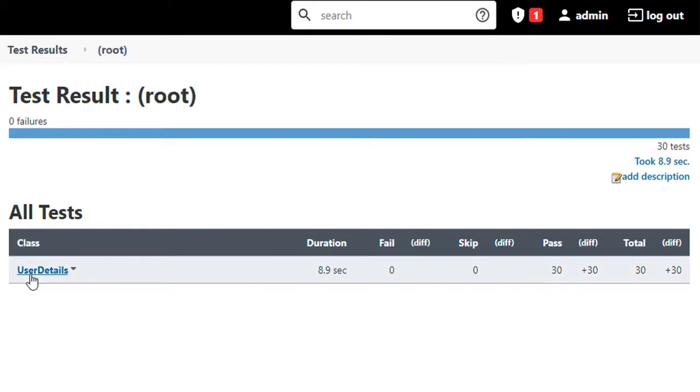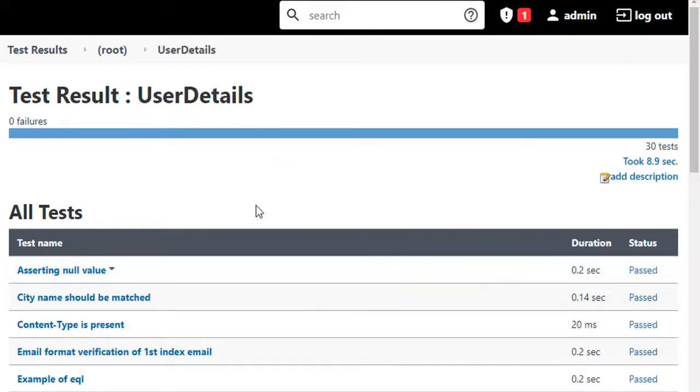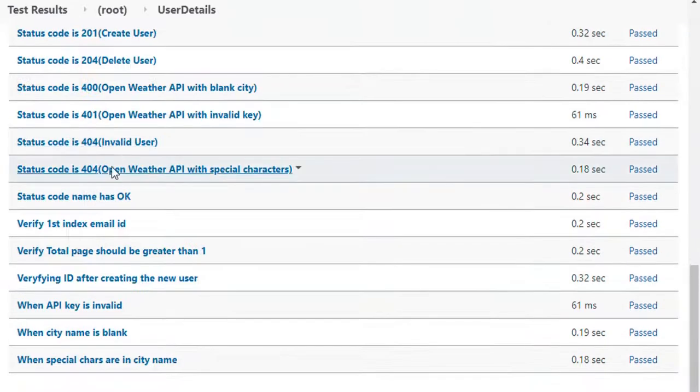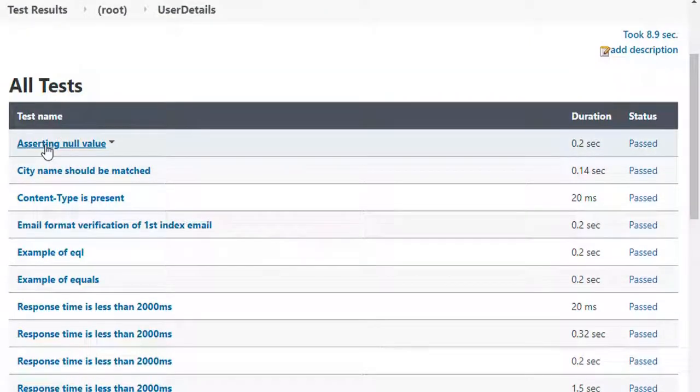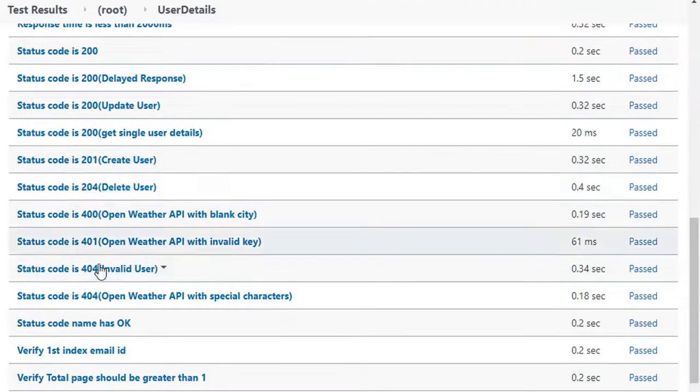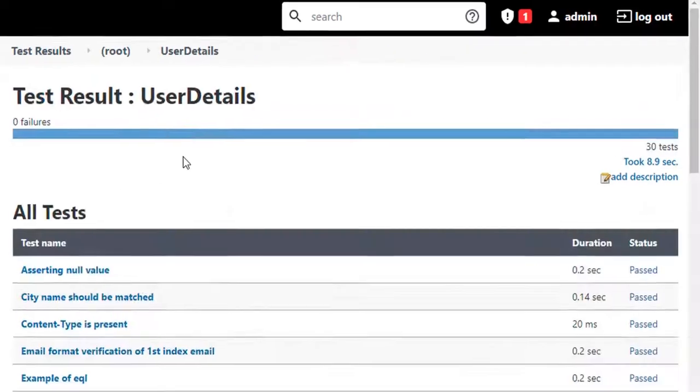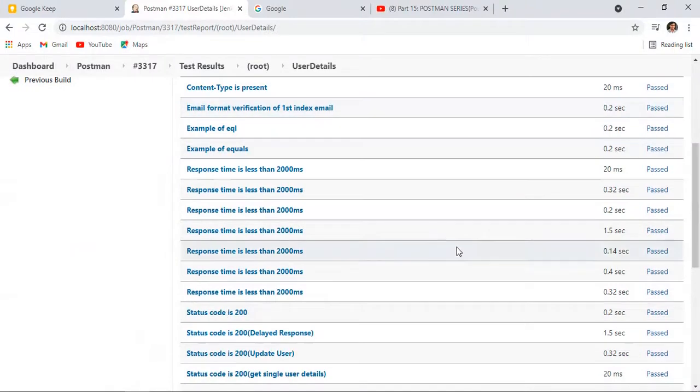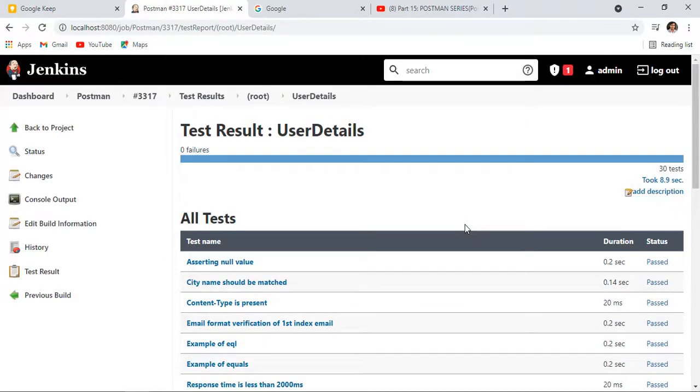And if you click on root user details, these are the assertions that we have added in our test cases. So if you click on it, you can see the result, right? What happened. Alright, if any test cases are failing, then you can see all the steps and why it failed. All the logs will be captured here. This is very good, right? Without going to the actual location, we are able to see each and every detail in Jenkins itself.